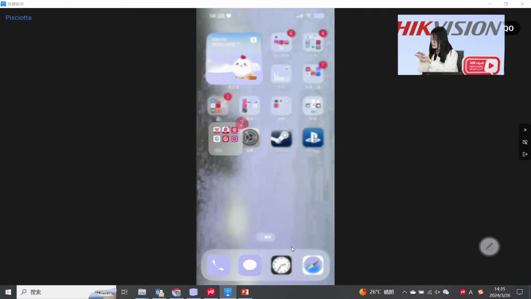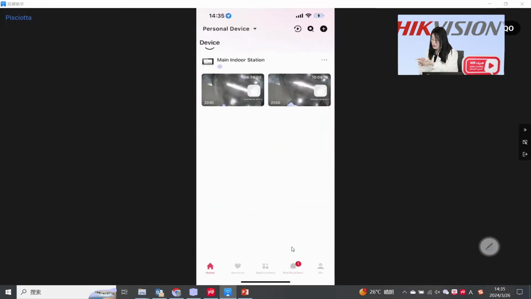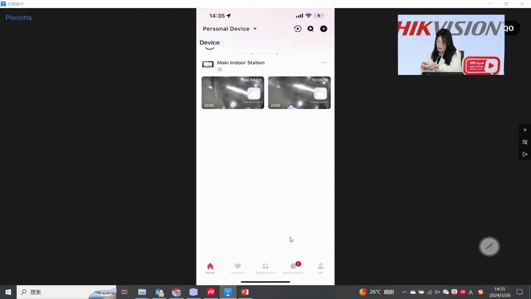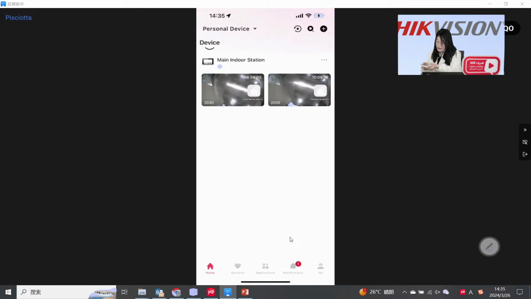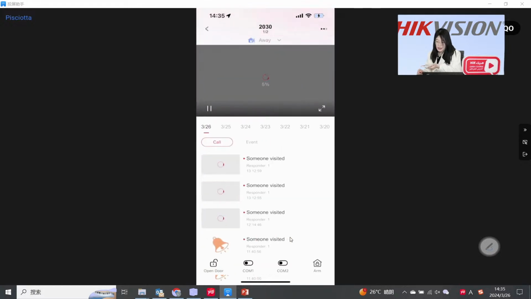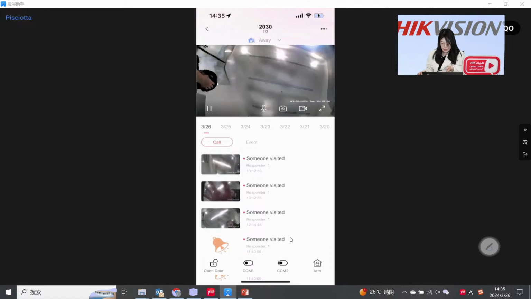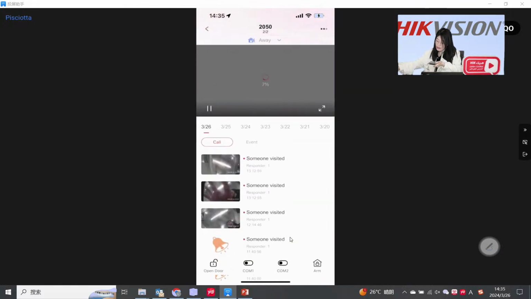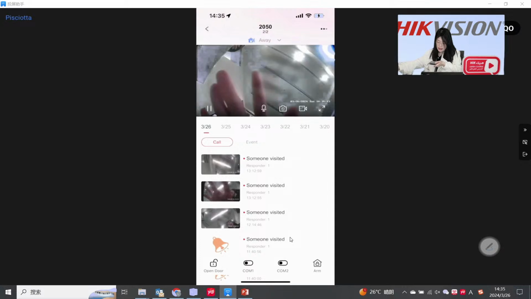The Hike Connect will look like this. We go to the home, and we find these main indoor stations. We have two live views: one is for the 2030, another one is for the 2050. So we can also see the live view. This works for the live view as long as it is added to the application and the network is kept on.